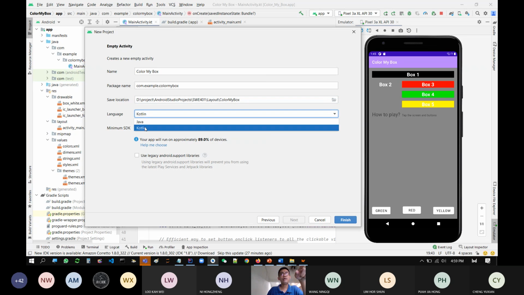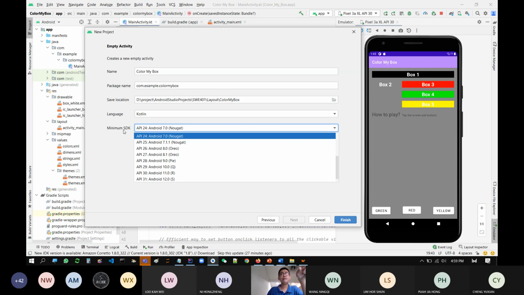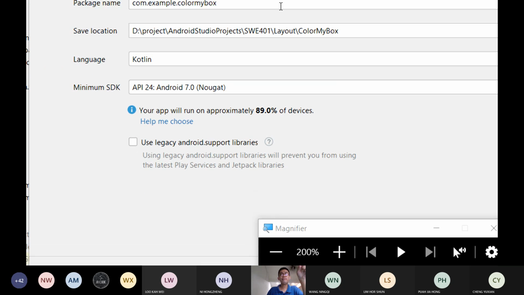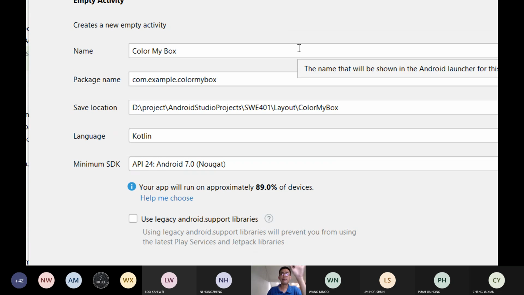And then Kotlin. We are going to use Kotlin for this project. And for the minimum API, normally by default just set 24. Don't change anything here. Those of you who have learned before, please listen again, because this is Bumblebee. In the earlier Android Studio, the interface may be different. So this time you have to relearn the interface.